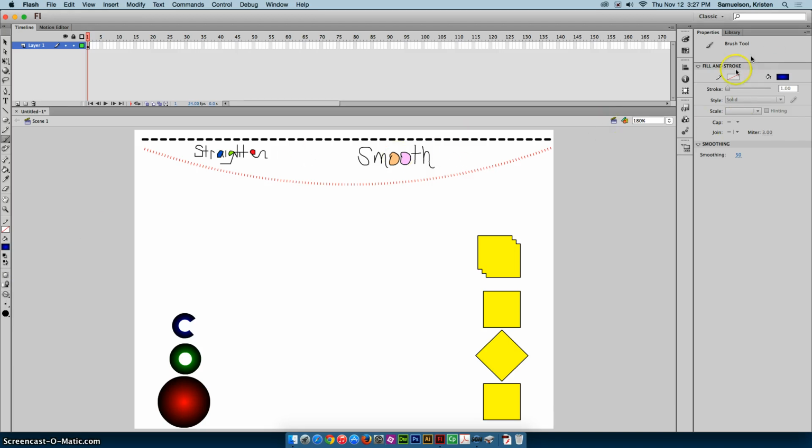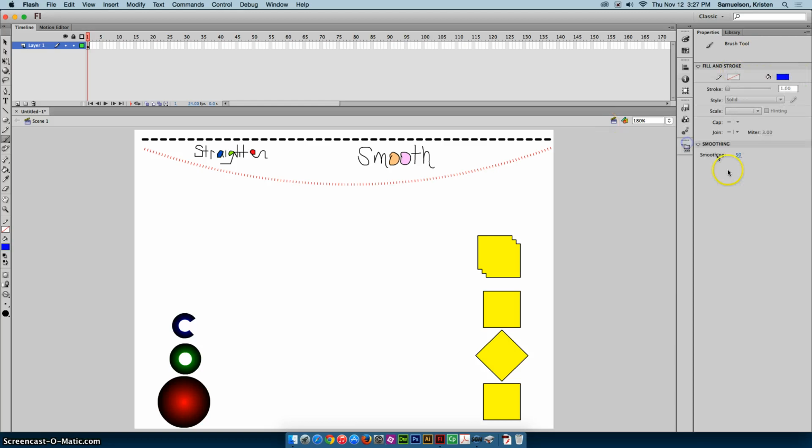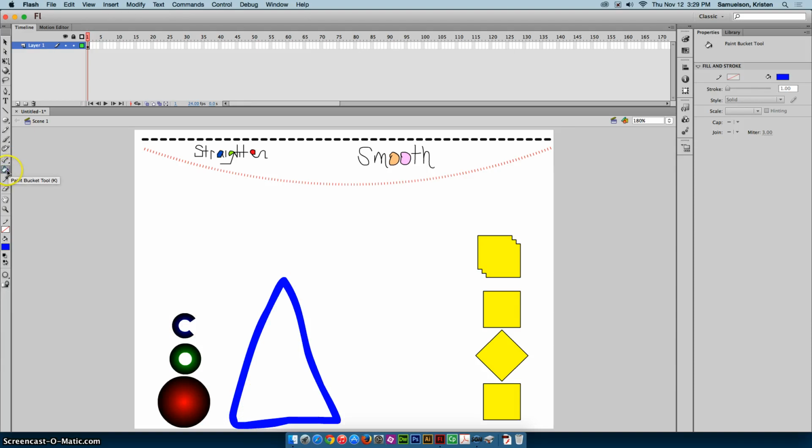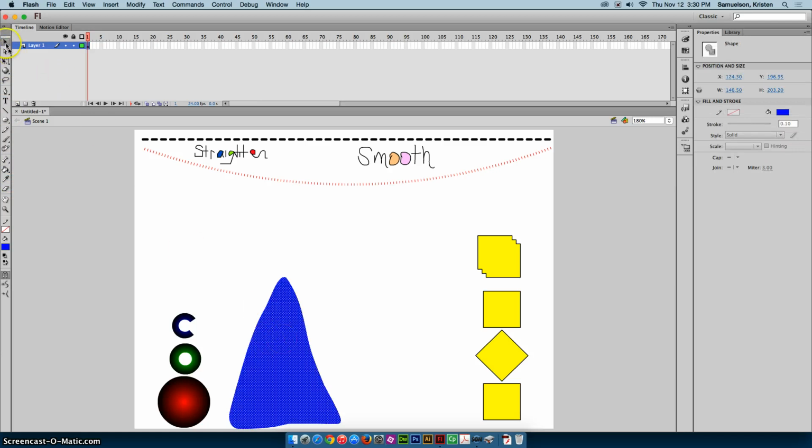We're going to go ahead and we're going to choose a blue color like that. And with that, we are simply going to draw a rectangle. I am going to make sure that I don't leave any gaps so that I can use my paint bucket and fill it. Nice and easy. Okay, and now if I click on it once, that whole thing is selected.